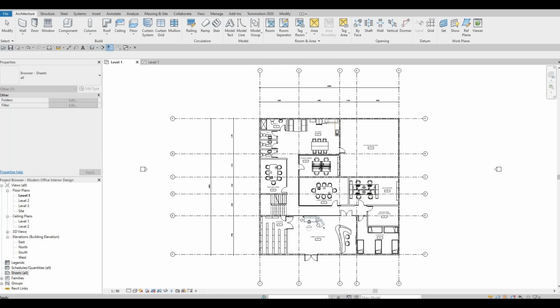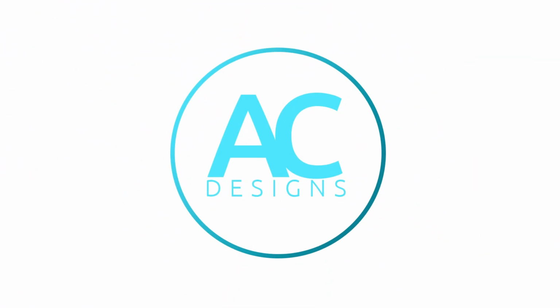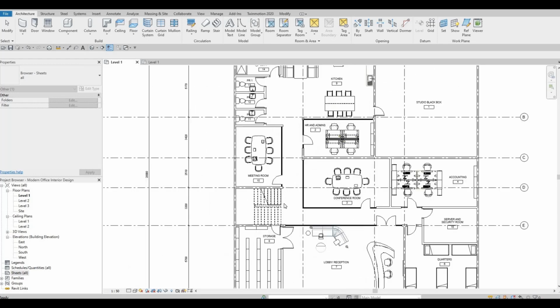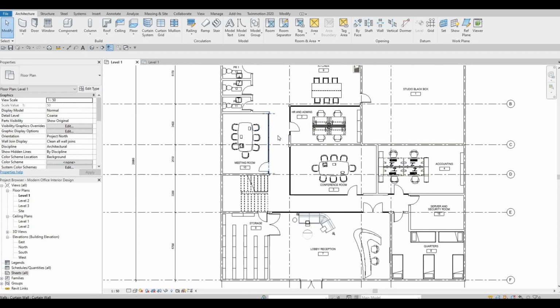In today's video, we're going to continue working on part 11 of this office building. Let's get started. So in the previous video, we were able to add in all the lights that we needed. And now what we're going to do is go to level 1 and change something.